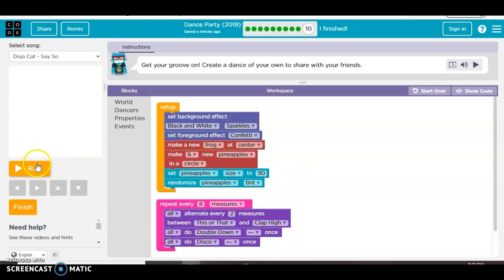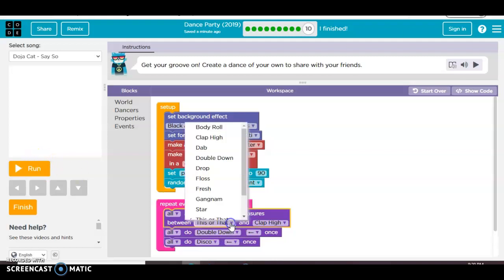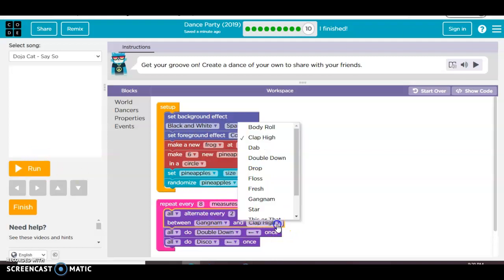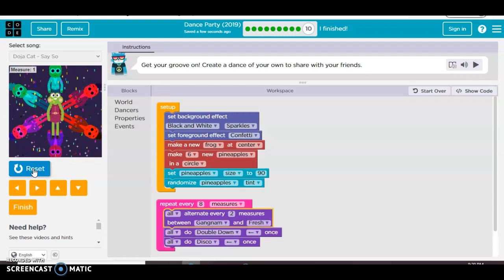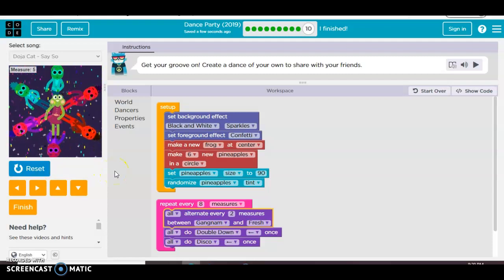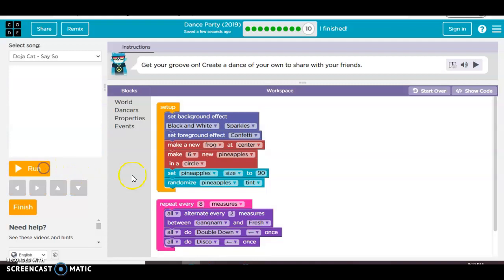And then I'm going to change up the dance moves a little bit. And then we're going to run it again. So it's going to be a little bit different this time around with the coding. It's fairly straightforward to use. There's a lot of creativity with it. So I think it would be a really fun activity if you have students that are coding for the very first time.